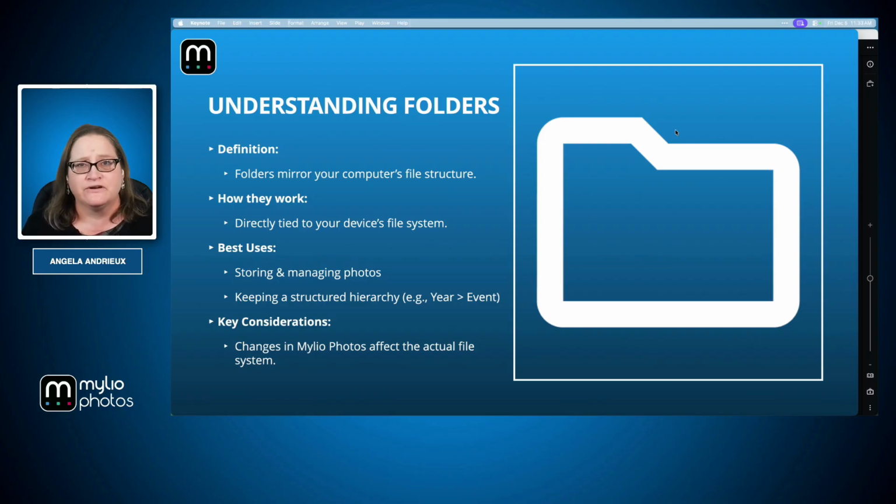So if you go into Finder or Explorer, you're going to see those exact same folders that you see in the folders view in Mylio Photos. They're tied to your file system. And the best reason to use folders is, well, you want to have a place to put things. It's the place where you store and manage your photos, and it's recommended to have a structured hierarchy.